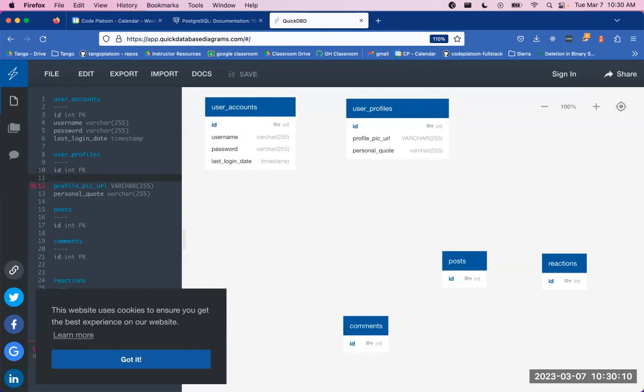So I can say account ID, or maybe user ID. And what was this gonna be?